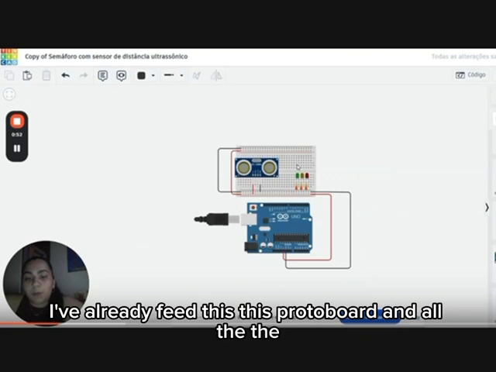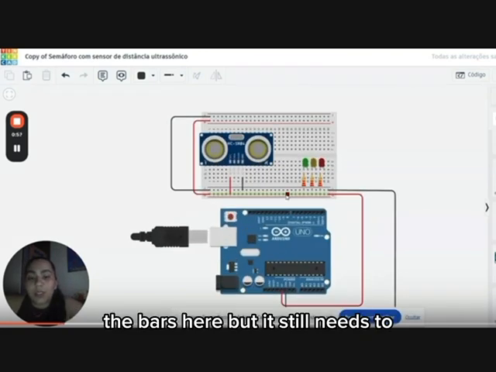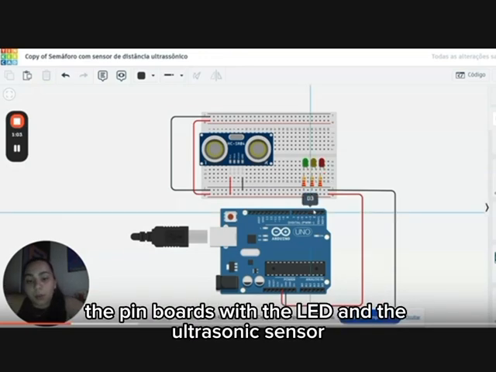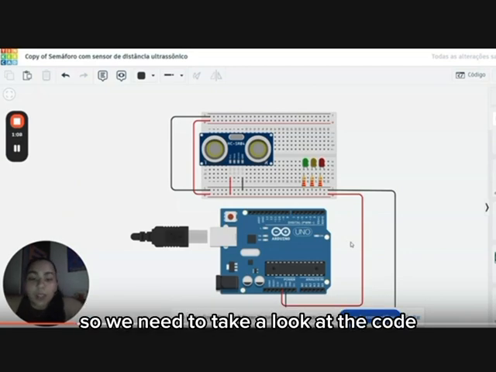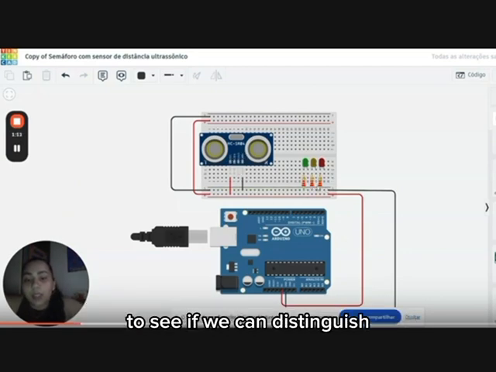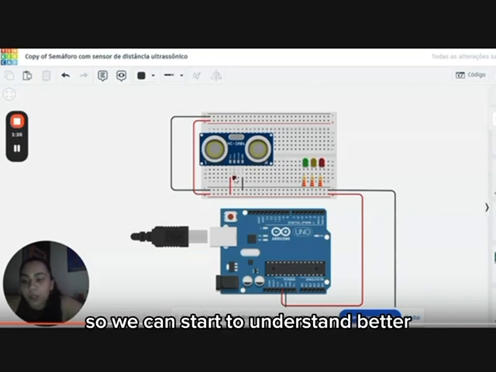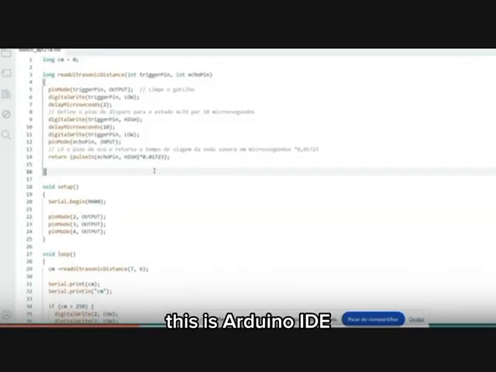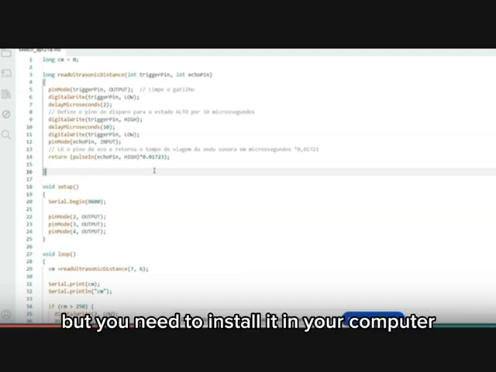I've already filled this protoboard and all the bars here, but we still need to create the connections with the pin boards, with the LED and the ultrasonic sensor. So we need to take a look at the code to see if we can distinguish which ones are the connections, so we can start to understand better and notice that this is not that difficult. Well, this is Arduino IDE. It is software. In case you would like to use it, it is free, but you need to install it on your computer.